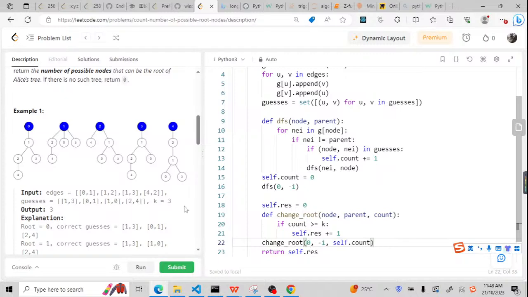So from the beginning, my root is still 0 and parent is -1, and I have a self.count. It is 3, as I explained earlier. So if it is 3 for the beginning, if it is more than or equal to this k, it's gonna plus 1. So this is why I'm gonna have this line.